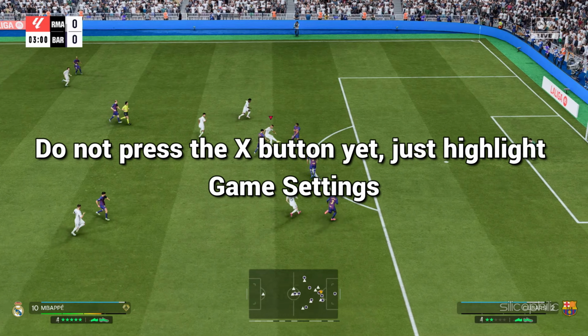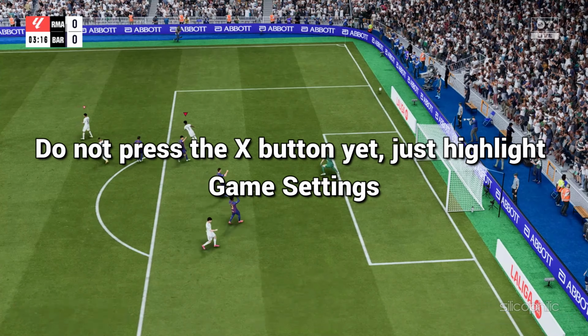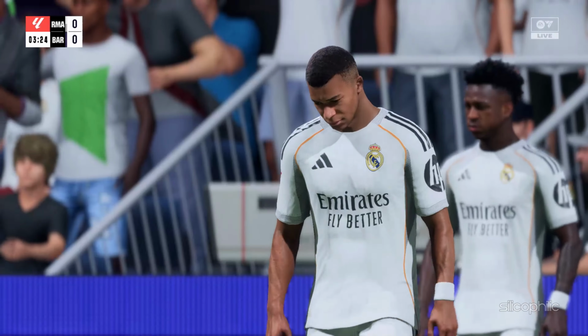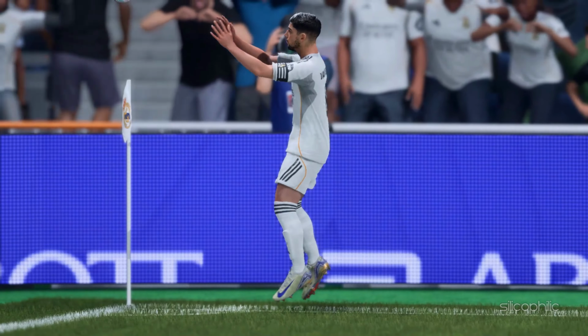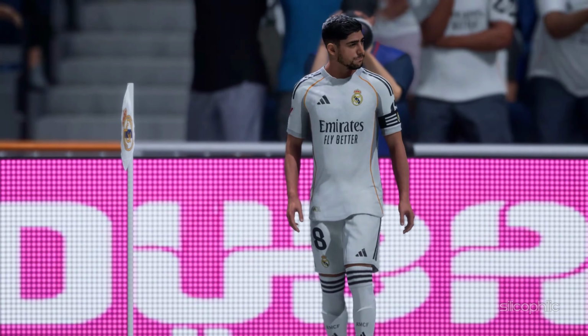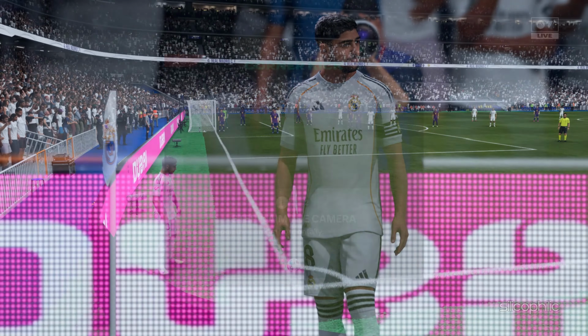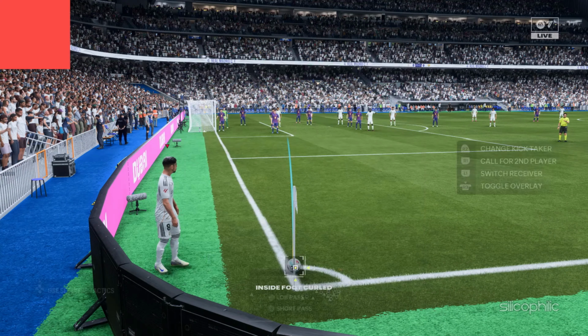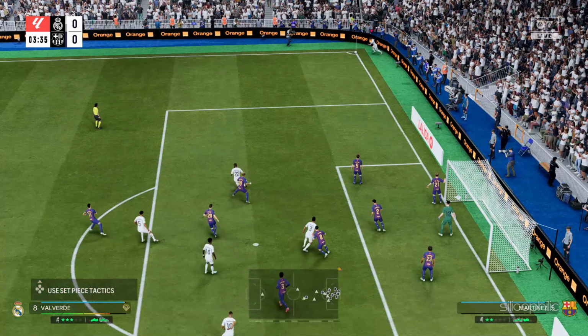Use the right analog stick on your controller to scroll through the options until you see language. Once you see the language option, press the X button once. Use the right analog stick to select your desired language. After selecting the language, press the X button to confirm. If prompted with a confirmation message, press the X button again to finalize the change.